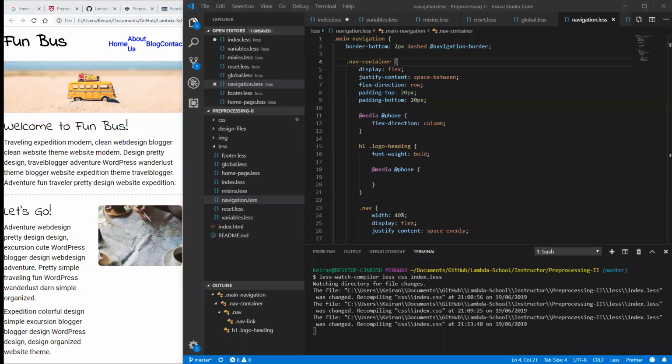Is it good practice to name your less container index.less? Yeah, that's a standard naming convention. Cool.